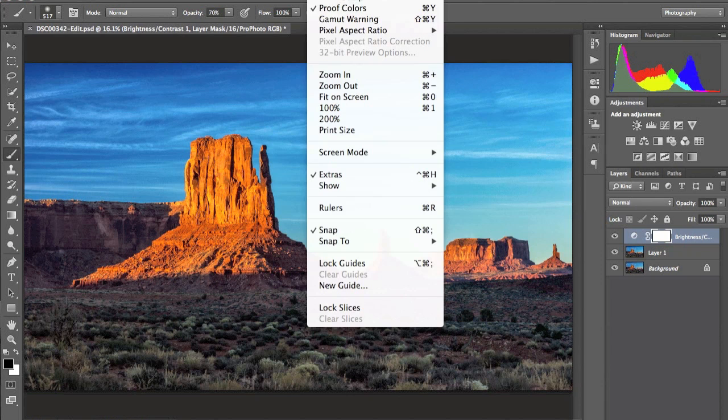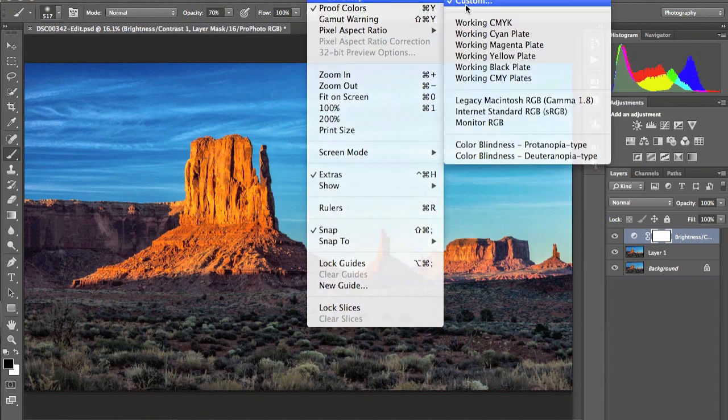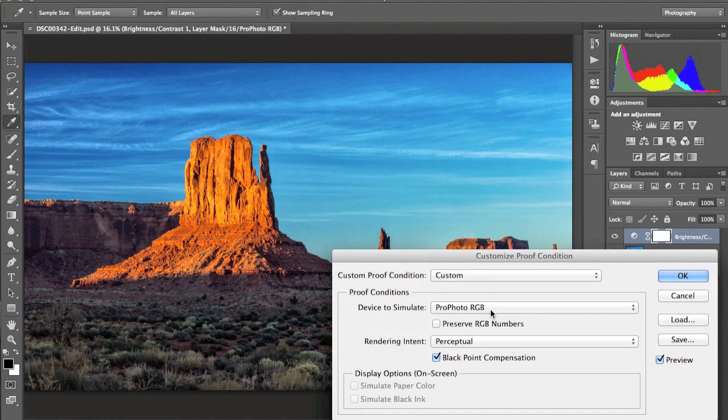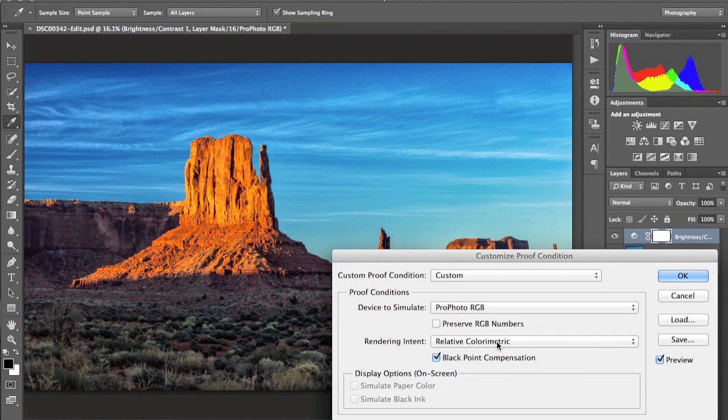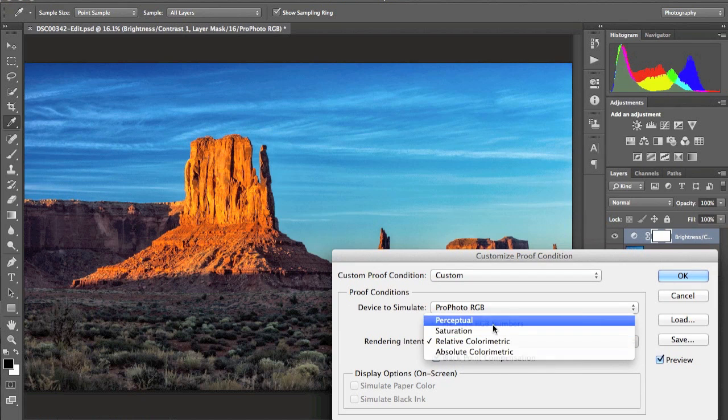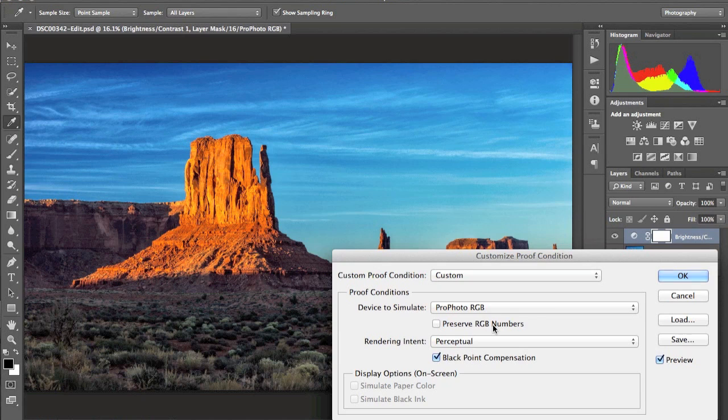So we go from View, Proof Setup, Custom, and we see that this image is in ProPhoto RGB. And because it's the largest color space available, when we change from perceptual to relative colorimetric, nothing's going to happen. All of the colors in this image are contained in that space. Now what we want to do is send this image to sRGB. Here's where it becomes a little bit of a challenge, particularly when you're dealing with a laptop, because this display can only show us sRGB. That's what the laptop is by definition.